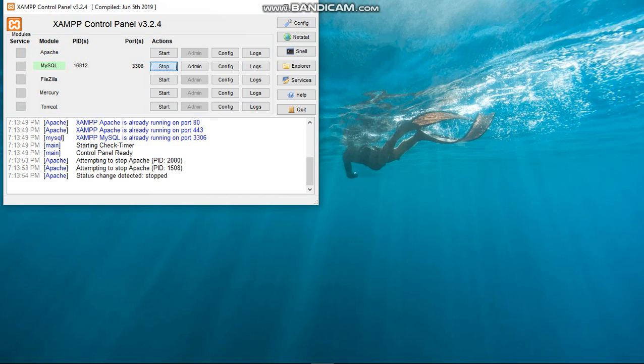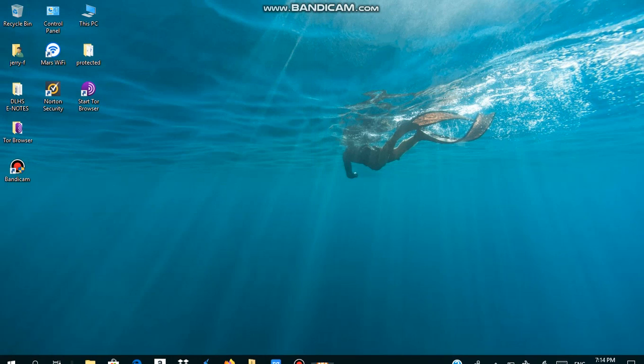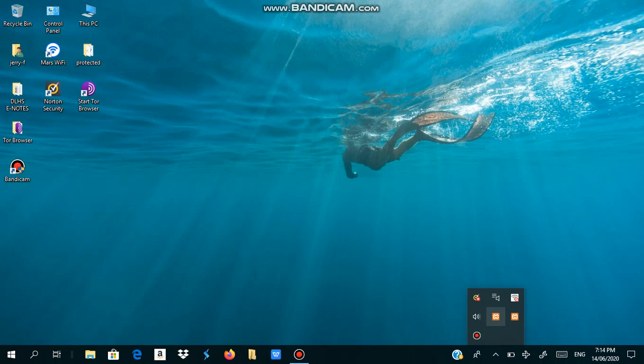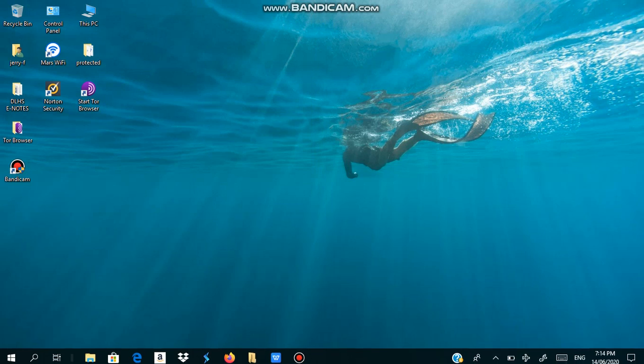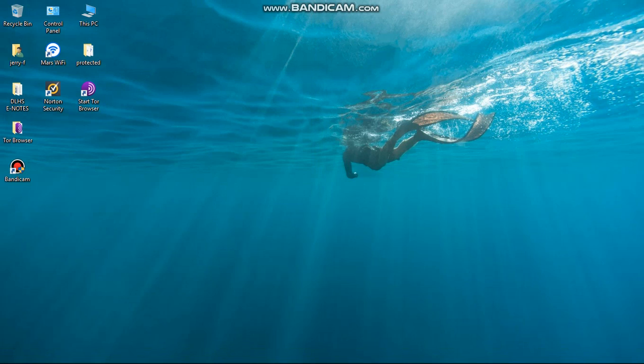If you open XAMPP, you're meant to see something like this: start, start, start. So open Apache and MySQL. Currently, we don't need FileZilla, Mercury, and Tomcat. We don't actually need that for what we're doing currently. You can cancel it if you want. It's going to minimize to the tray. Okay, so now we can continue.